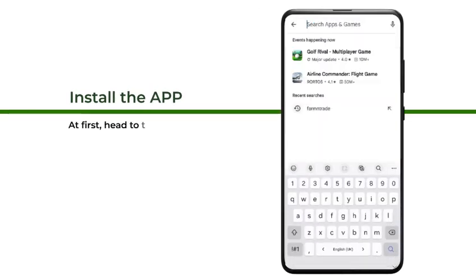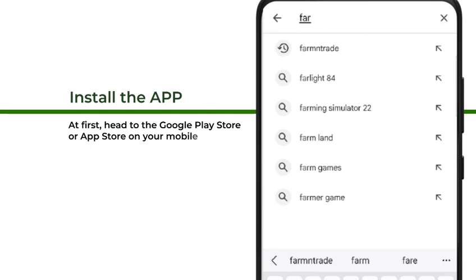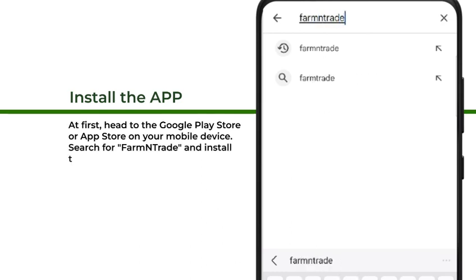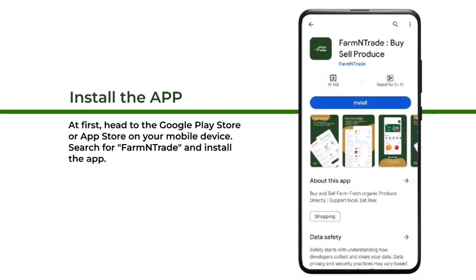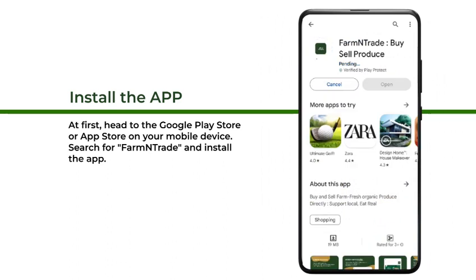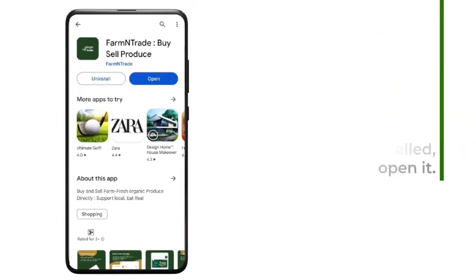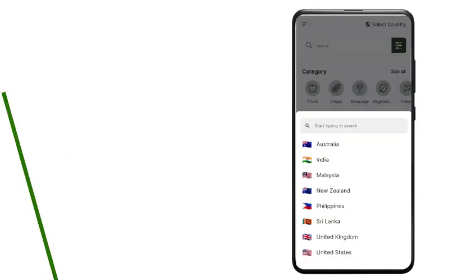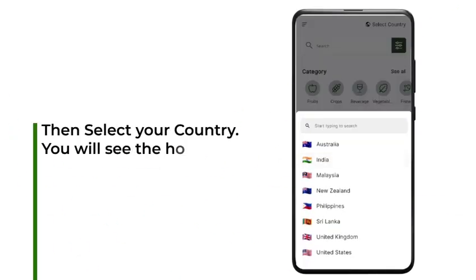At first, head to the Google Play Store or App Store on your mobile device. Search for FarmNTrade and install the app. Once the app is installed, open it. Then, select your country. You will see the home page.